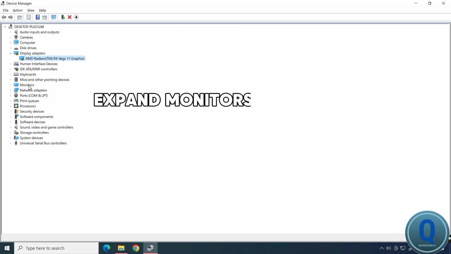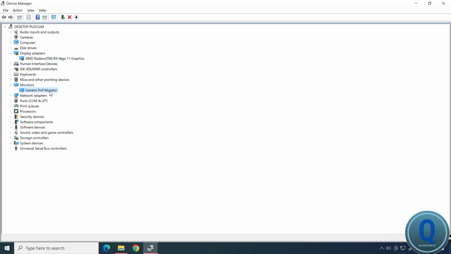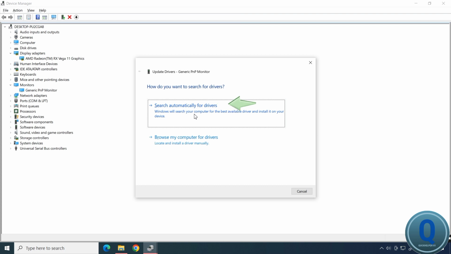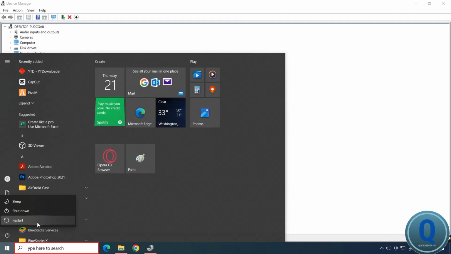Then expand the monitors. Then right-click on the monitor and select Update Driver. Then choose Search Automatically. Now restart your computer and it should be able to fix the issue.